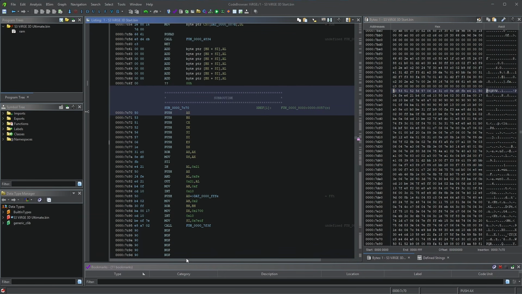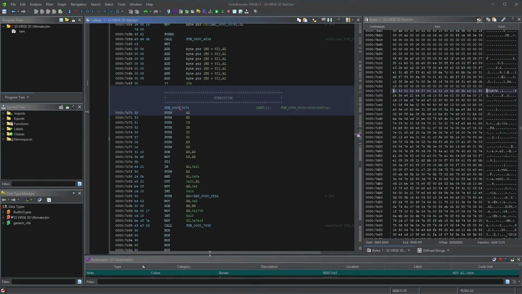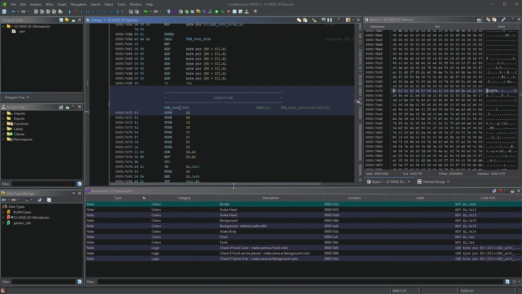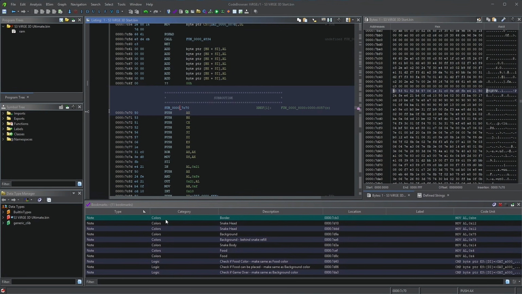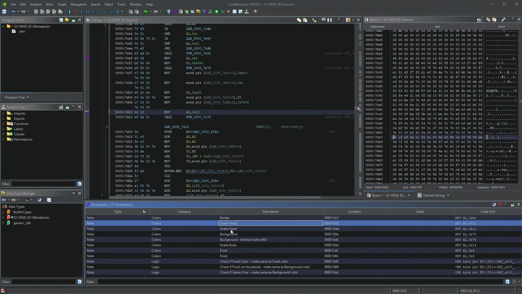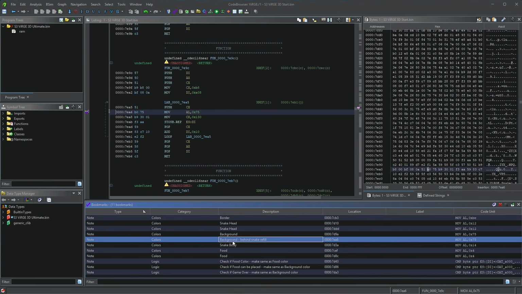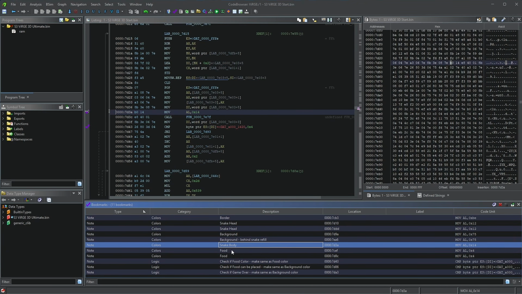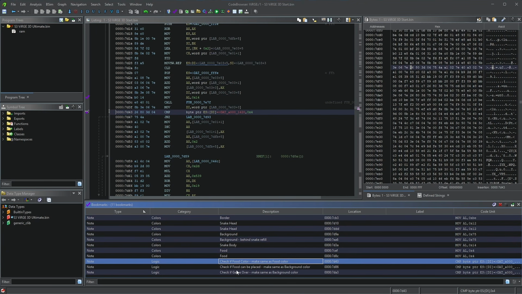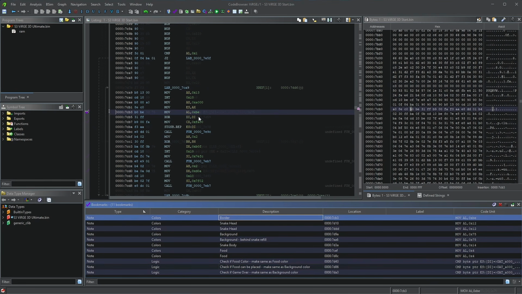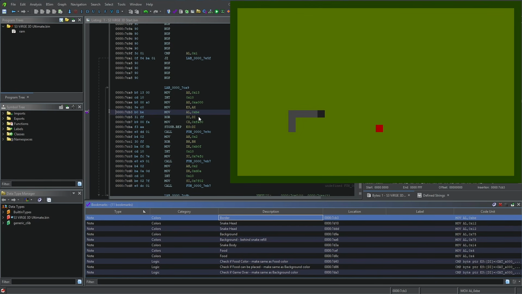Okay, now we're back in Ghidra. I already made some bookmarks. So here is everything that's important right now. So we have here a border color, a snake head color, background colors. Here is the snake body, food, and here's some logic. Let's have a look at the border. Right now, this is dark green. This is encoded here in assembly.